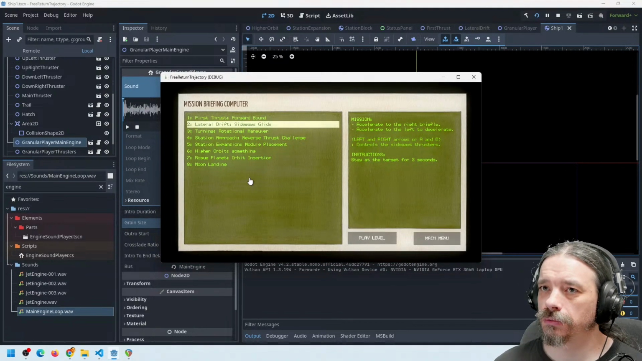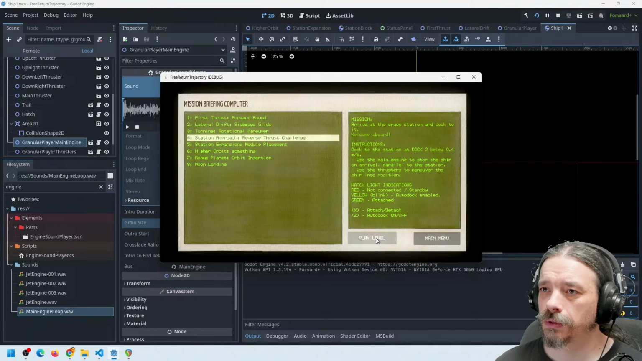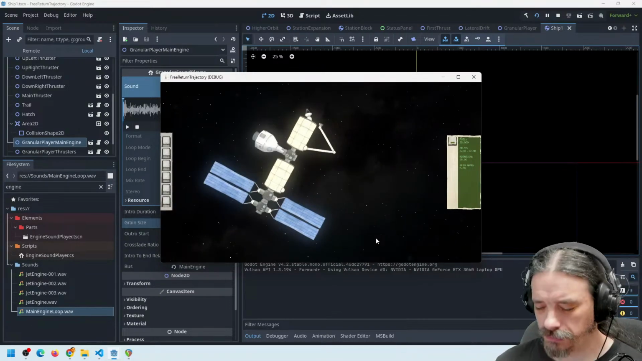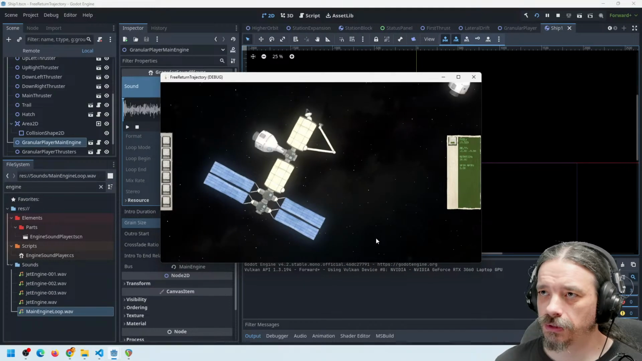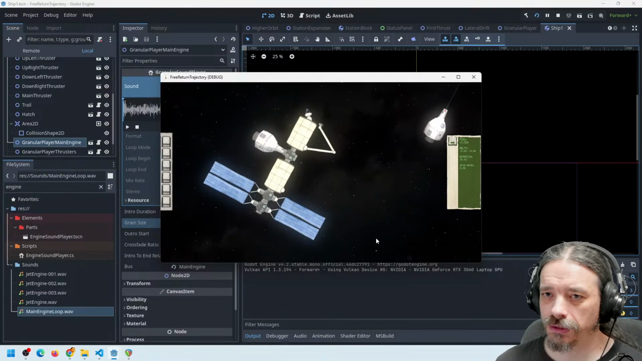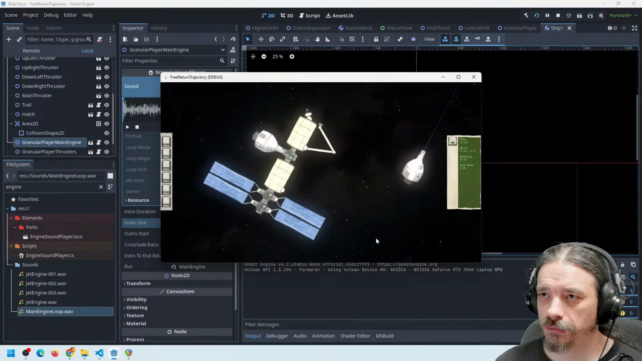Play, continue, level 4, play. Yeah, decelerate, it's not sounding good yet. It's too fast.